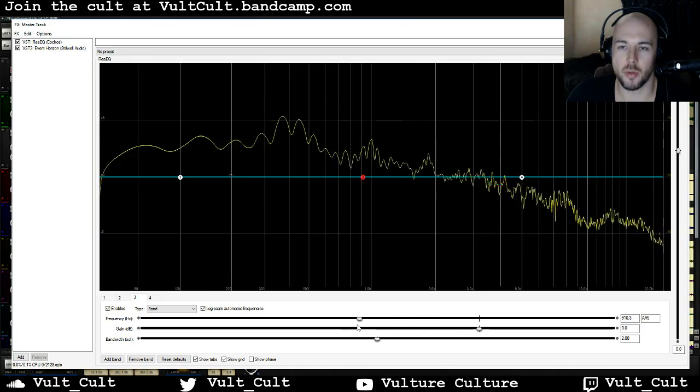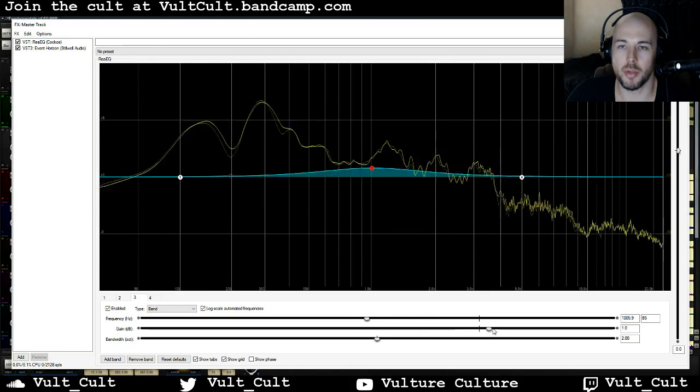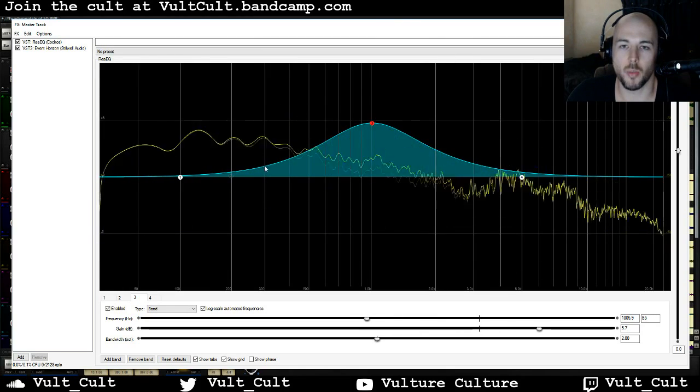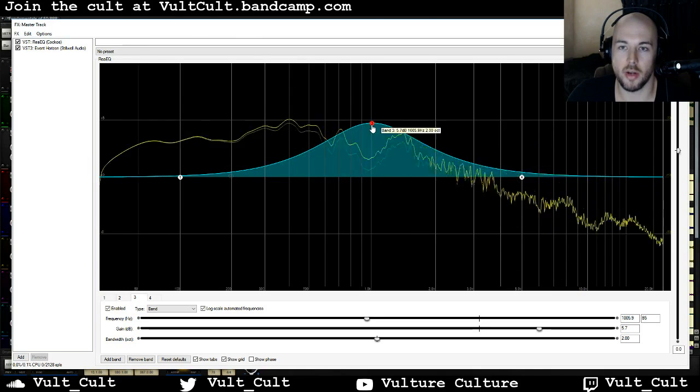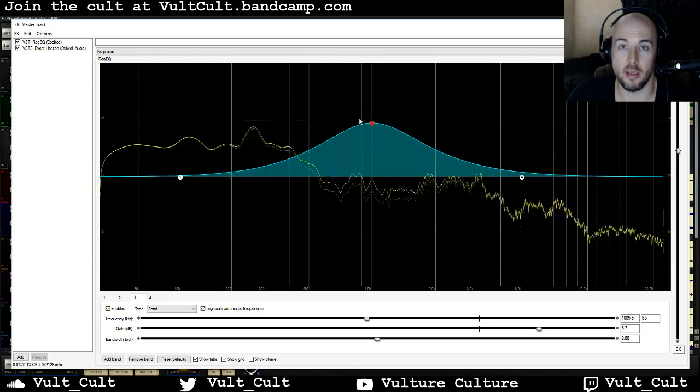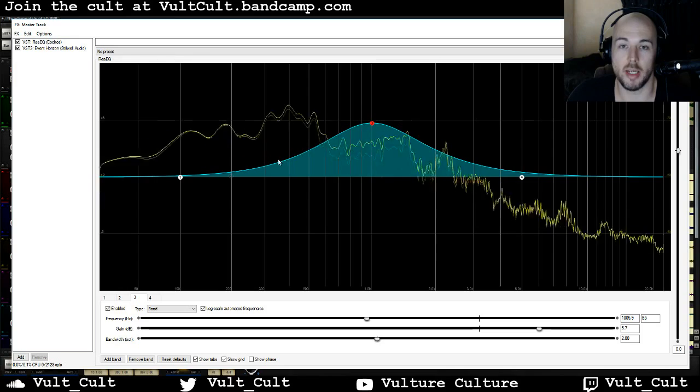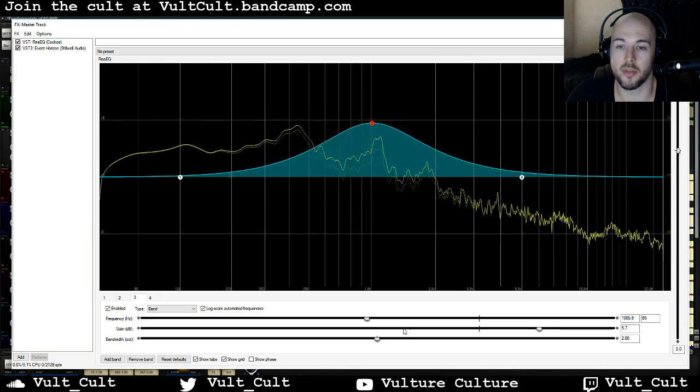And bandwidth is interesting. So I'm going to move this back to about 1000. So if I boost here, you can see it's got a nice wide curve. So at the center here is where most of the EQ is affecting the signal, but it's affecting even some of the stuff down here and some of it up here.